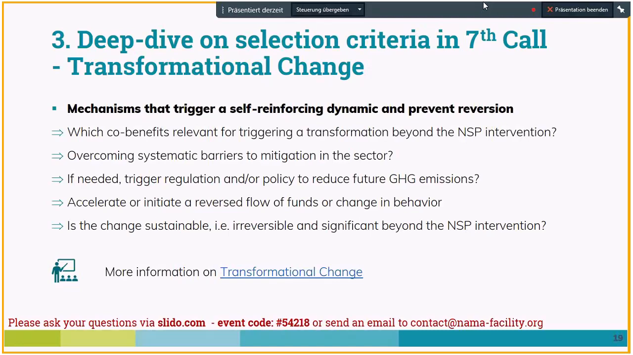So before we move on to look at the mitigation potential, I want to reiterate here that the support of transformational change really is a central key feature of NAMA Facility support. Please feel strongly invited to look at our subpage dedicated to the subject of transformational change that will provide you with further reading and guidance on this topic.